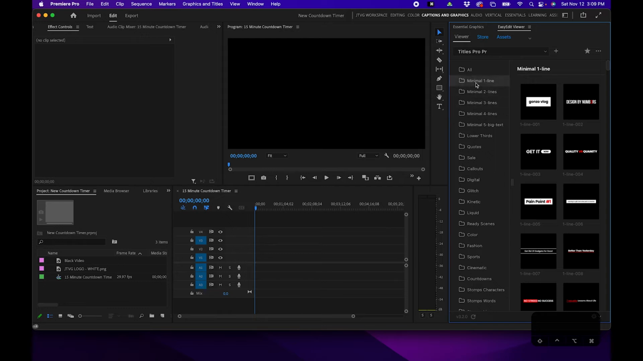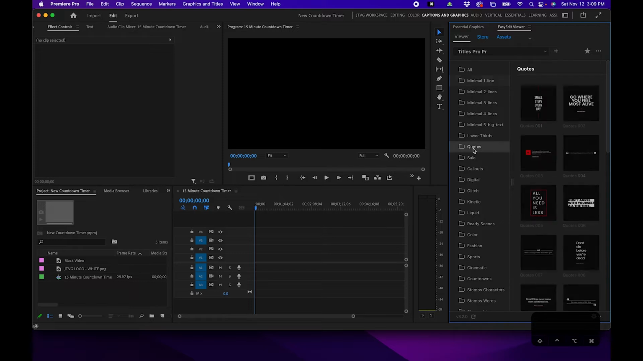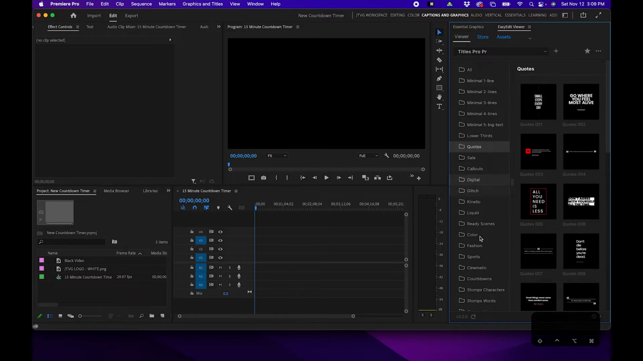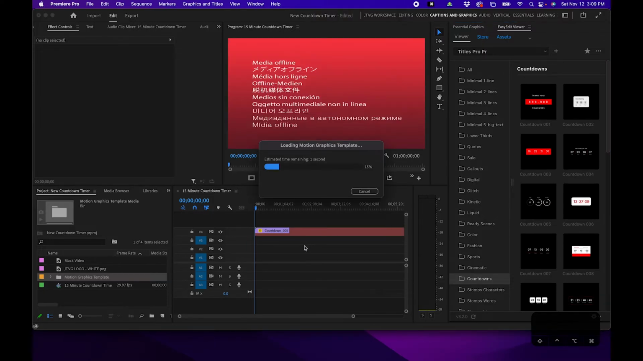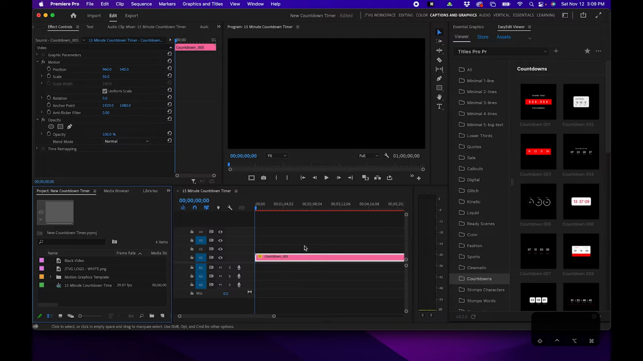And like I mentioned, there are a lot of different categories such as minimal lines, lower thirds, quotes, but where we'll want to go is down under countdowns. So we'll go to countdowns, and there's a lot of different countdowns to choose from. I like this one, so what we're going to do is click on it, and this will add it to your Premiere Pro project.